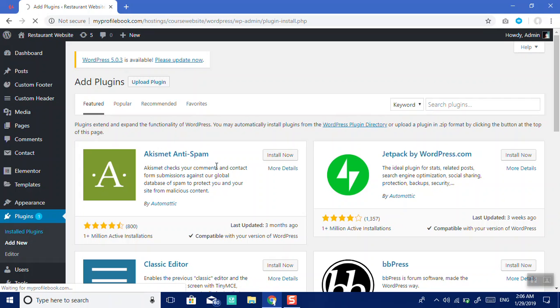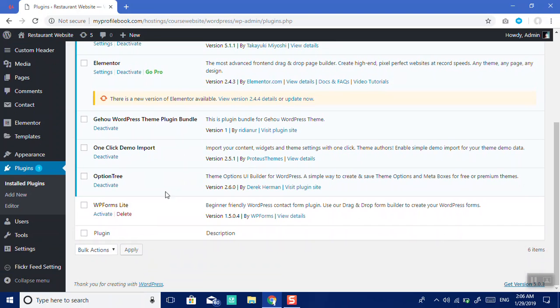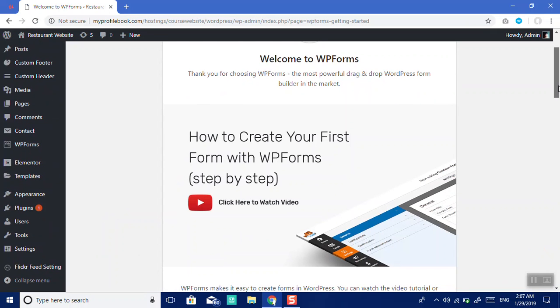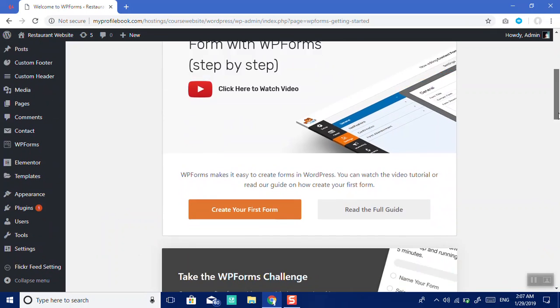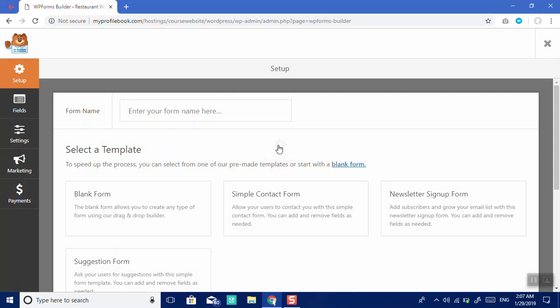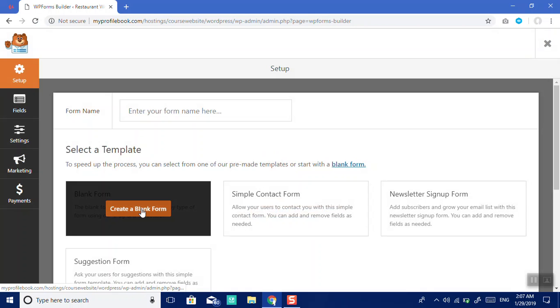So the plugin has been installed. Let's try to find if we have that or not. Let's try to activate it. Once a plugin has been installed, we have to activate it so that it can be used. So this is WPForms. Let's try to create our first form. Let's try to create a blank form. Let's try to create from scratch.